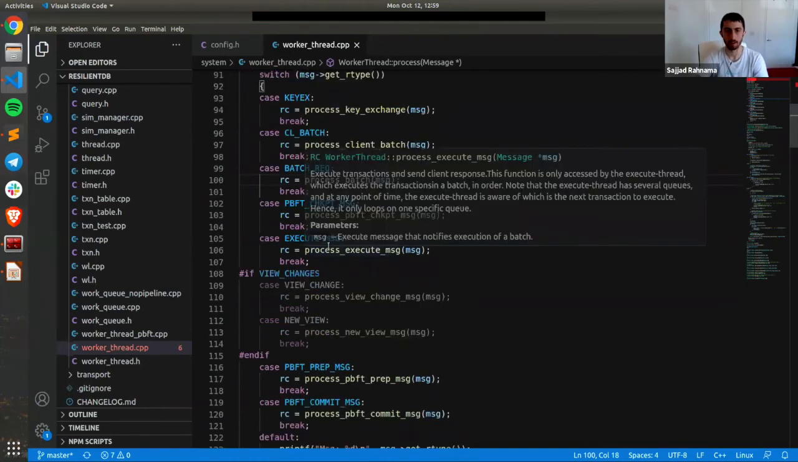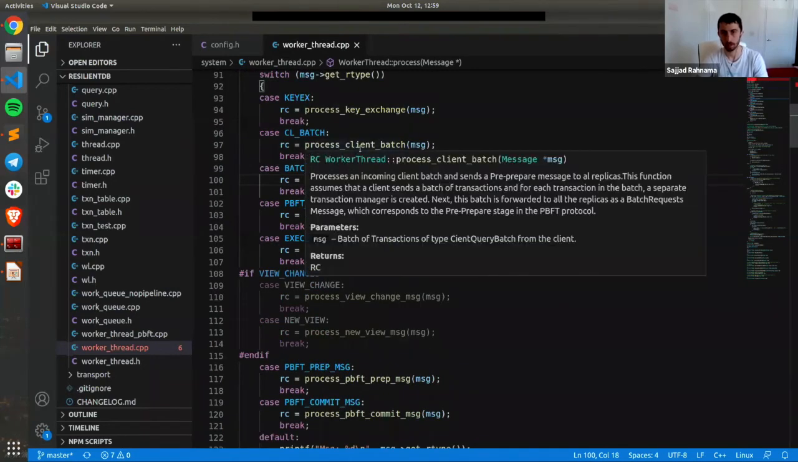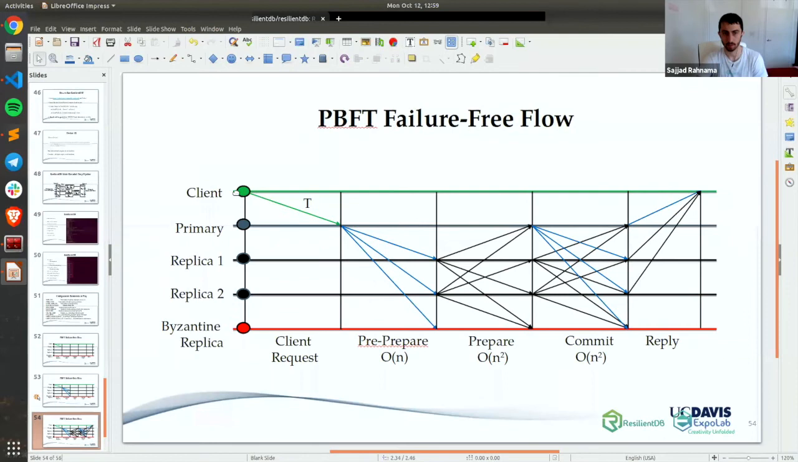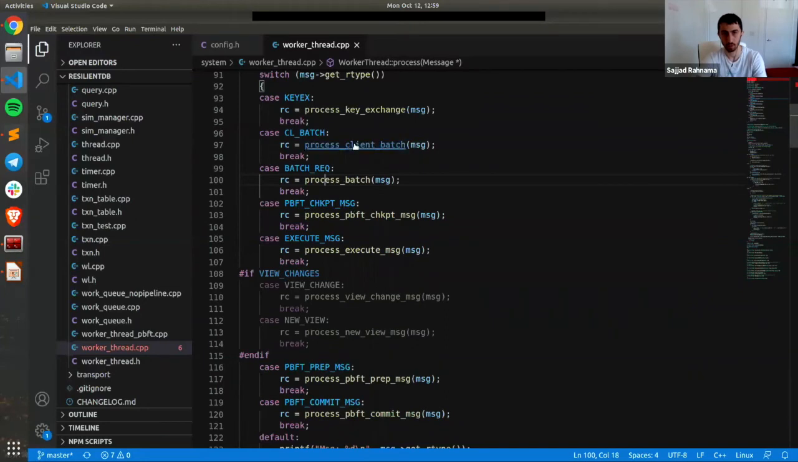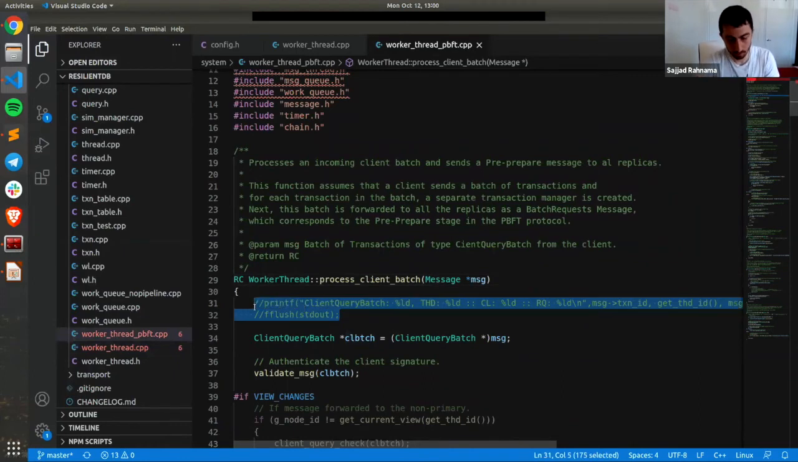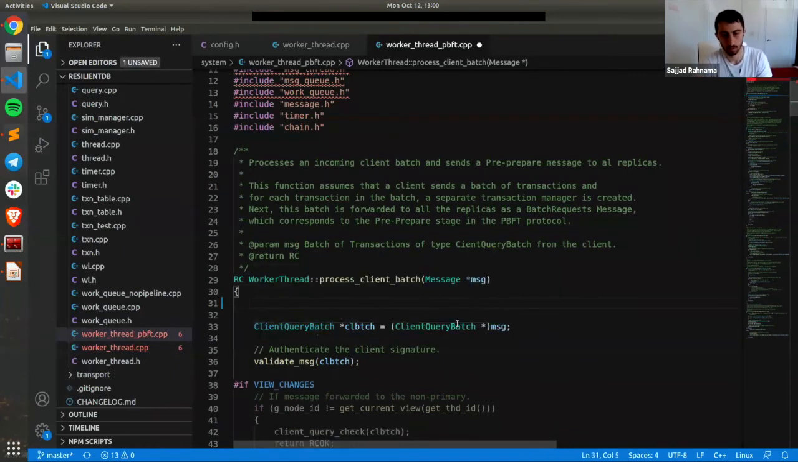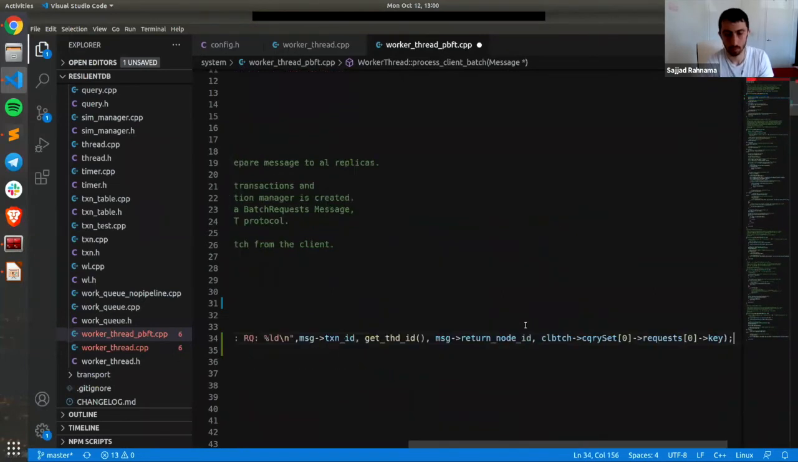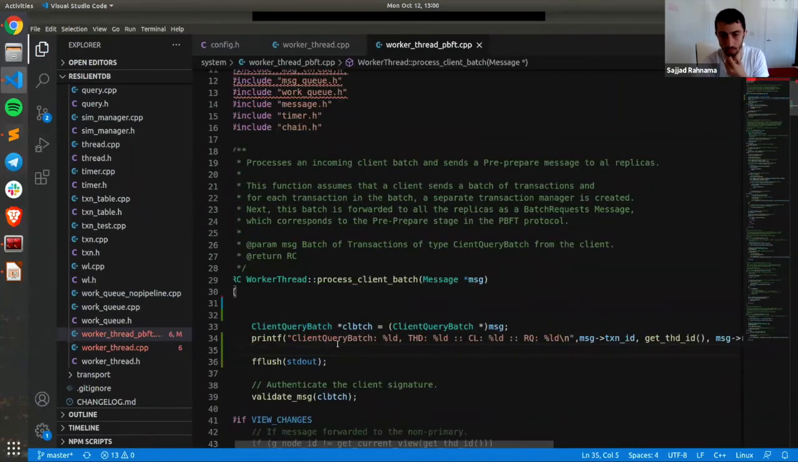So, okay, I'm going to go to the process client batch. The first step is processing the client batch. If you remember this part, when the client sends the message, the primary is the only one receiving the client batch. The client batch is the same as the client request. At this part, the process client batch will be called in the primary node. And as you can see here, we will be printing out that the primary has received a client query batch.